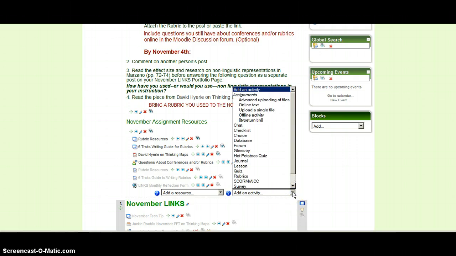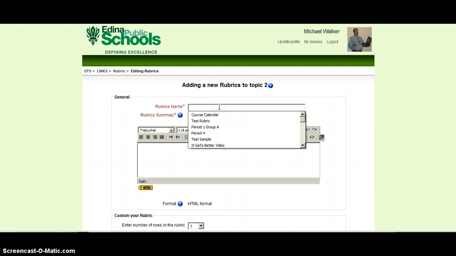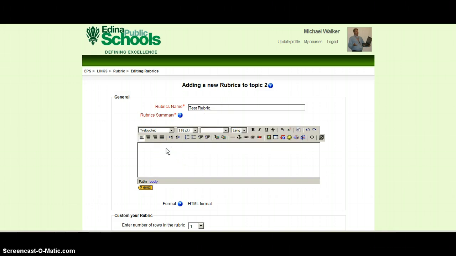So if you are in your Moodle course and you want to add an activity, you can select Rubrics, and you'll have to give it a name. I'll make it a test rubric. You have to give a summary. That's a required aspect. So I'll just say sample here.